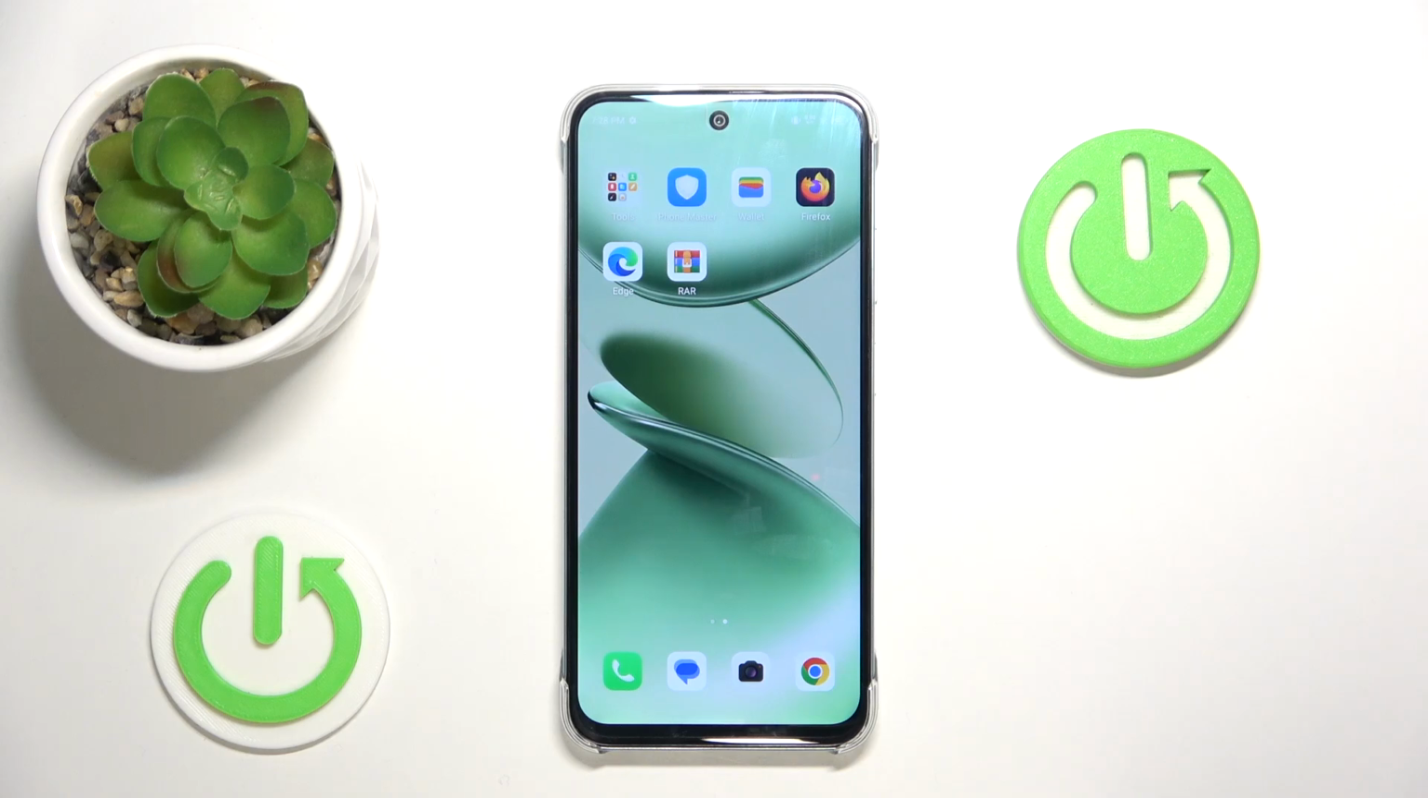Hello! In this video I will show you how to install ChatGPT Widget on INFINIX Smart 9.